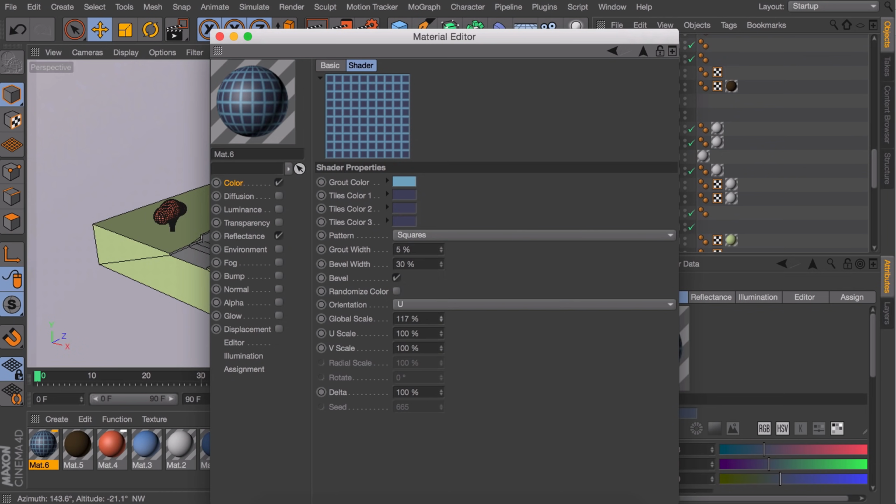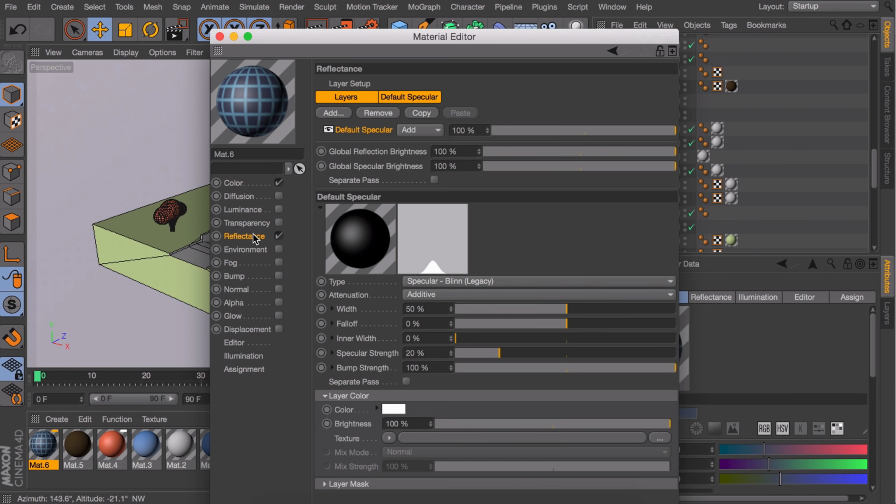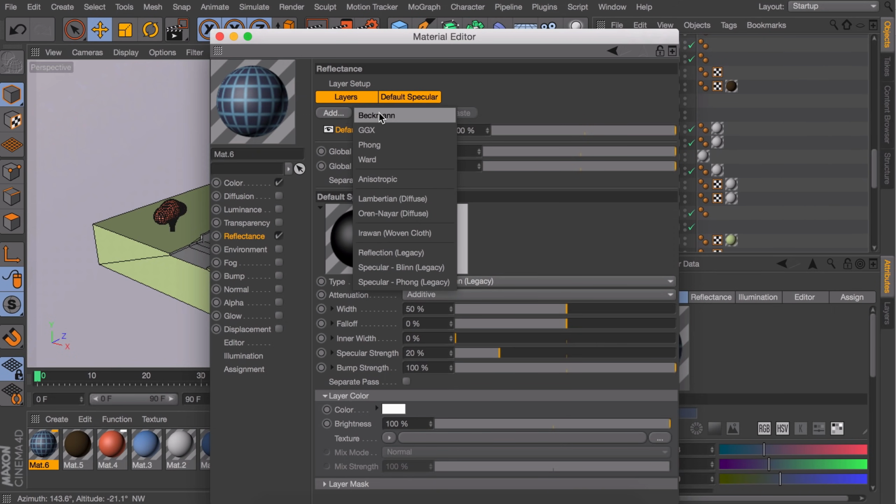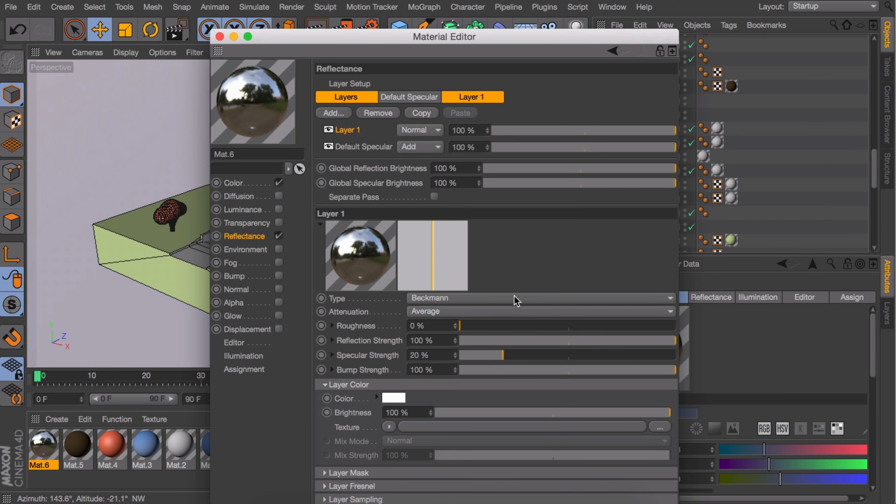Depending on the scale of your scene, you may need to increase the global scale of the texture. In my case, 120 will do. Next, go to the reflectance channel. At the top we want to add a new layer to this. A Beckmann is alright for this one. Simply increase the roughness a little and then decrease the layer's mix strength up here, so it doesn't look like a chromed out object.